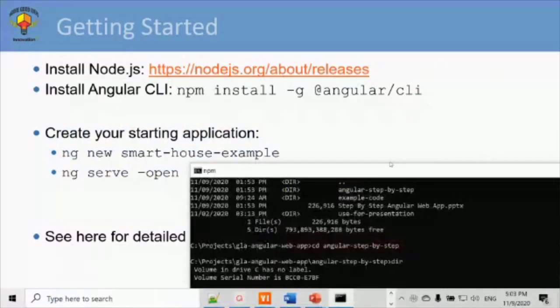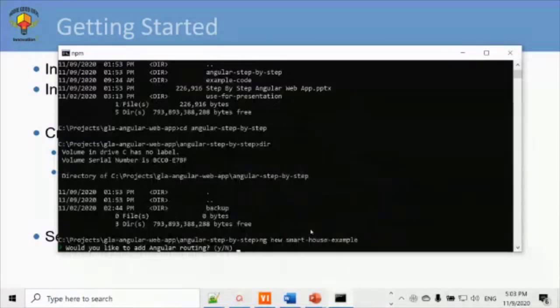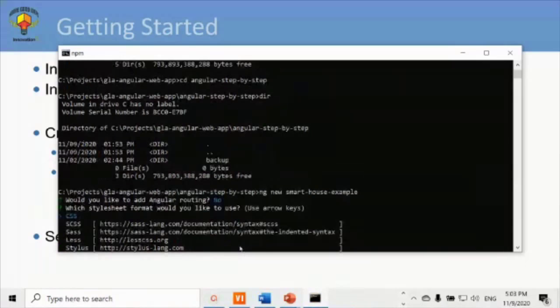Great. All right, so let's run this command. It's going to ask us if we want to add Angular routing. I'm just going to say no for now because I don't want to get into that. I think it'll sort of slow down. But in reality, you'd probably want to say yes to routing, but we're not going to go over it today. And then I just said we'll use CSS for our styling, which you'll learn about later.